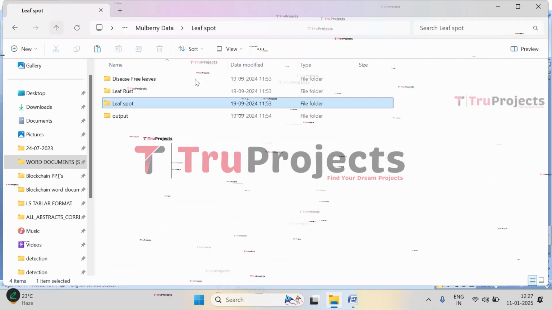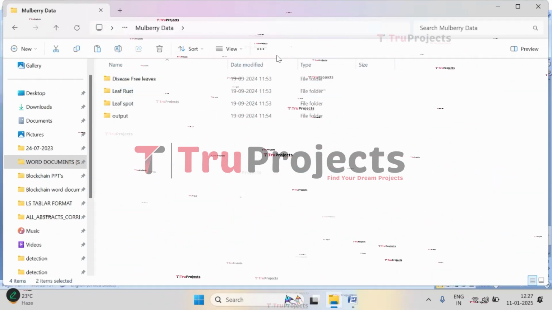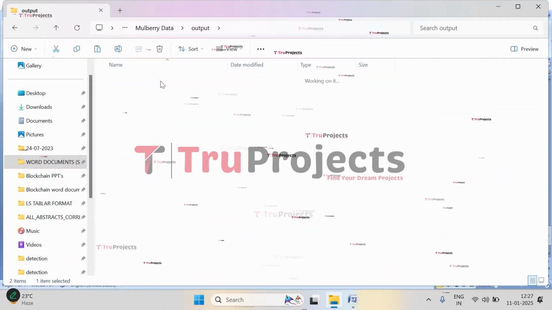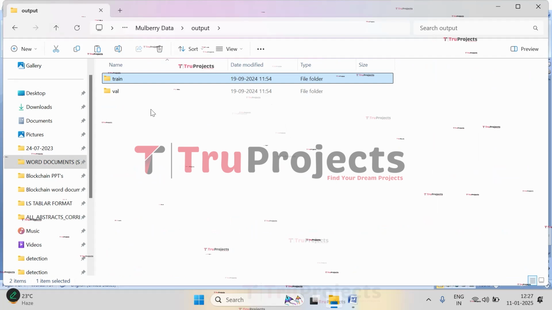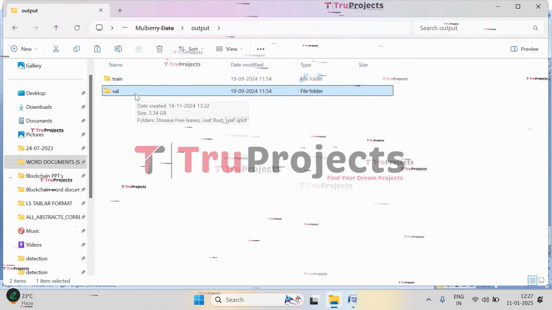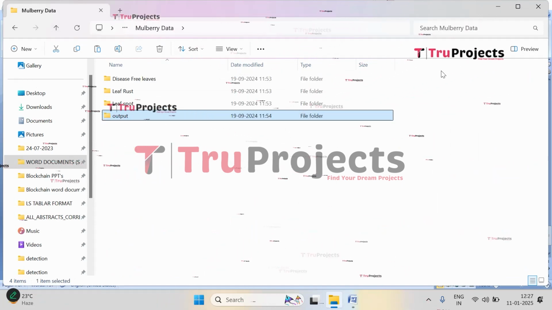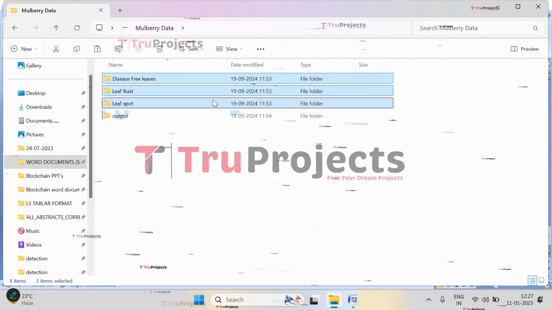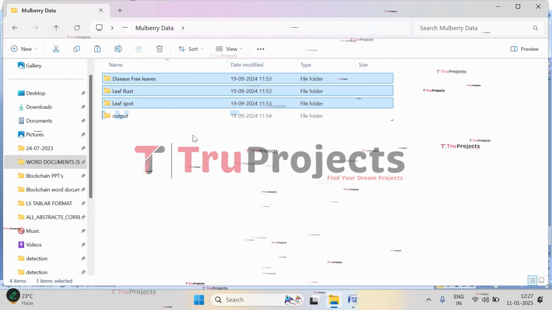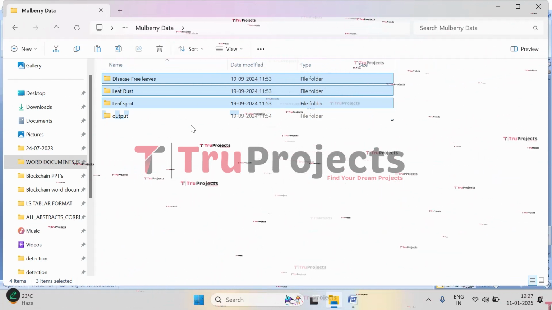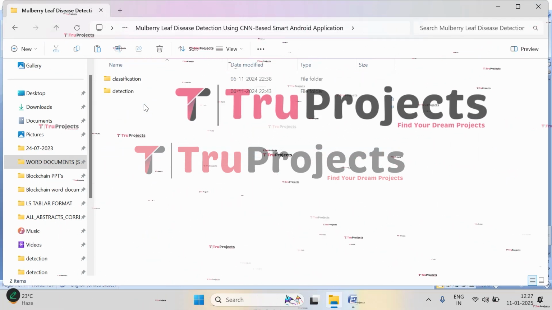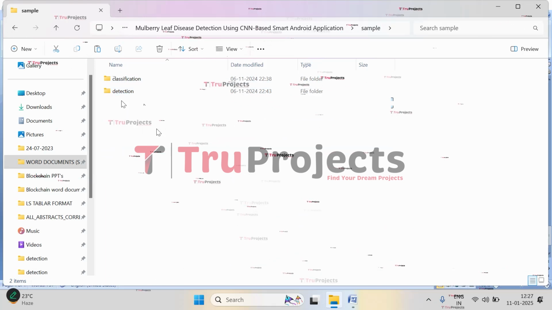All the images in these three folders are split into train and validation. Images in the train folder will be used to train the model, and images in the validation folder will be used for evaluating the models on unseen data. The images in these three folders are used for classification purposes, for training the models just for classification. And in the sample folder, we have two subfolders, classification and detection.